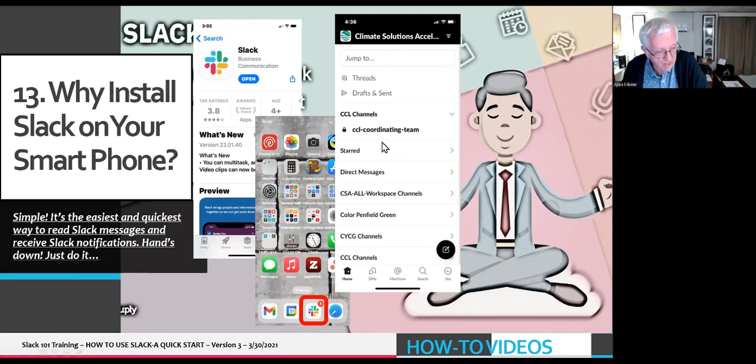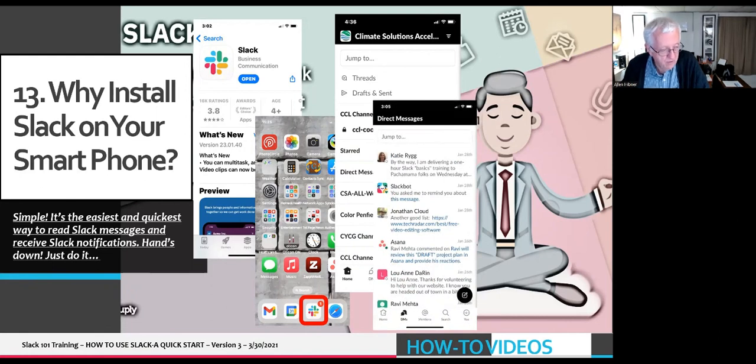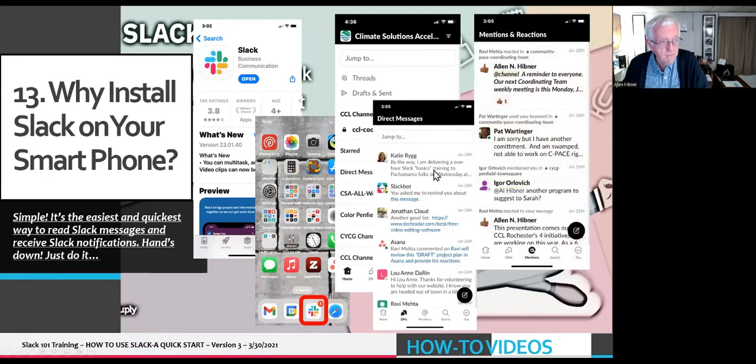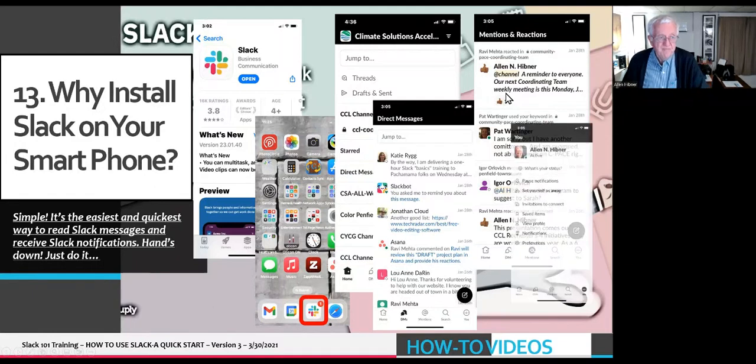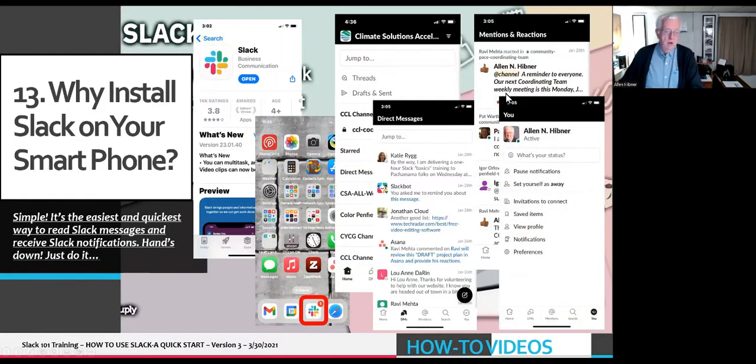That's the home screen. And then if you continue to the right, look at direct messages, all the direct messages you got show up in a stream from newest down to oldest. All the mentions that were made to you, like at channels, Al Hibner, whatever they might be. There's another tab called mentions. And then there's a tab called you, where you can set your notifications and preferences.